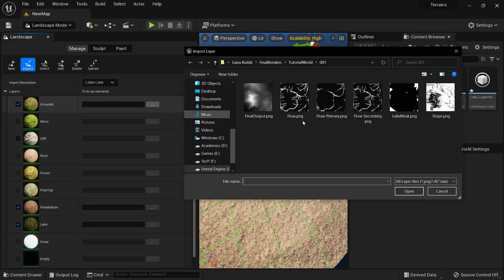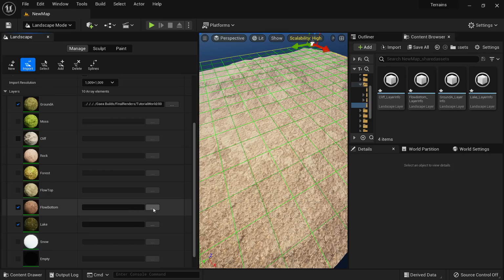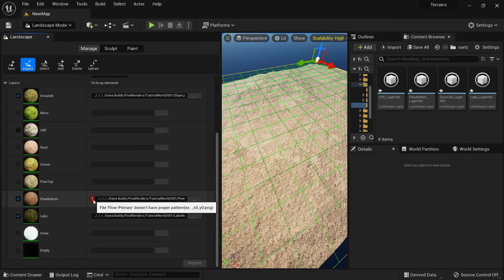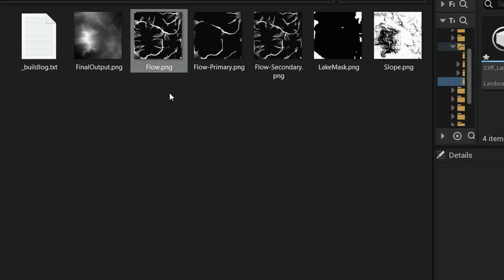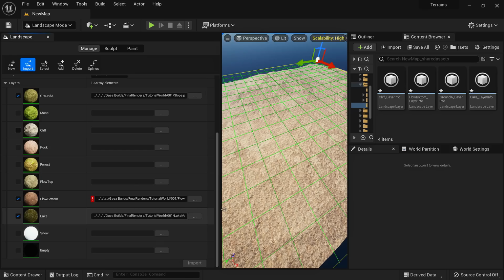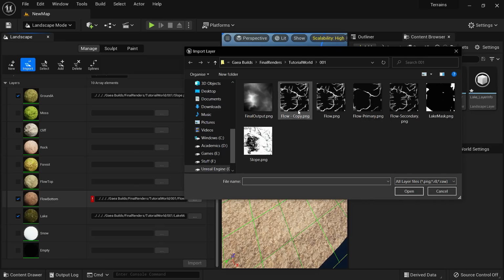So for the ground it was the slope, and for the flow it was the flow mask. For the lake it was the lake mask. So we'll get an error. This is a good opportunity to show you how it's fixed. Just go to where your flow mask is and press Ctrl+C, Ctrl+V. We created another file, and let's use that copy as the sitemap, and the error went away.